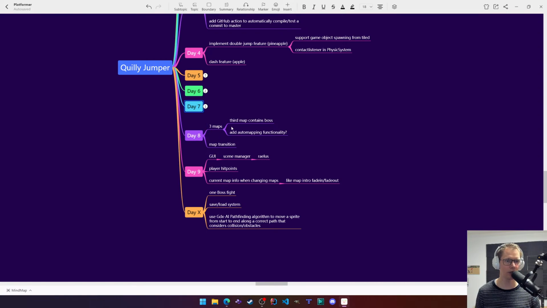Day 8 will then be the creation of 3 different real maps, and also some map transitions, so that we leave a map and then load the new map and so on, so that we can move from map to map. So we need something like that.